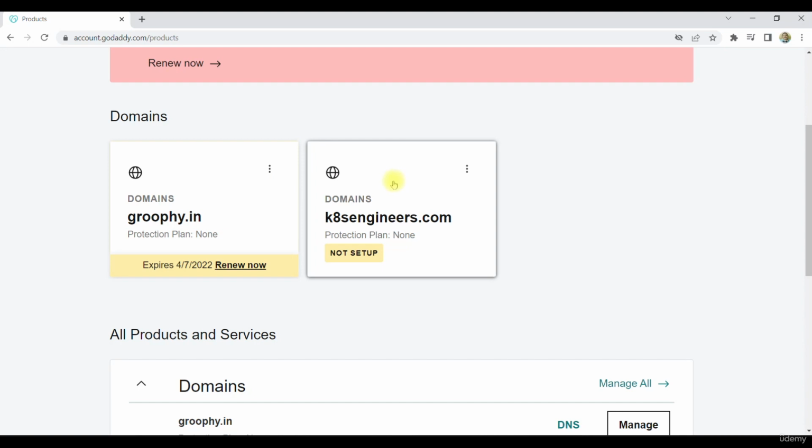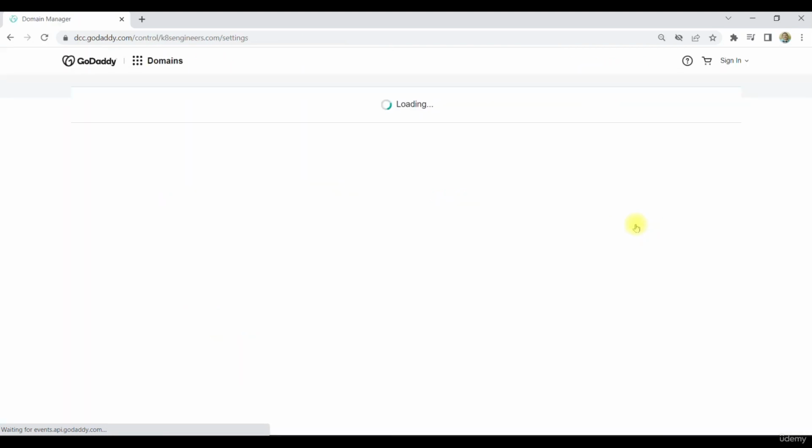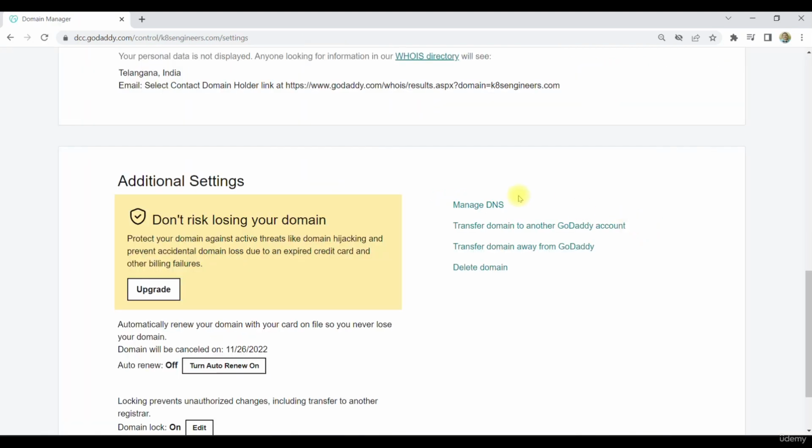I'm going to go to K8S engineers. I click here on manage domain. Now this UI may also change, so you just need to manage DNS. If you don't find the option as I am showing you over here, check with them or just search, you will find it. Just go to manage DNS.